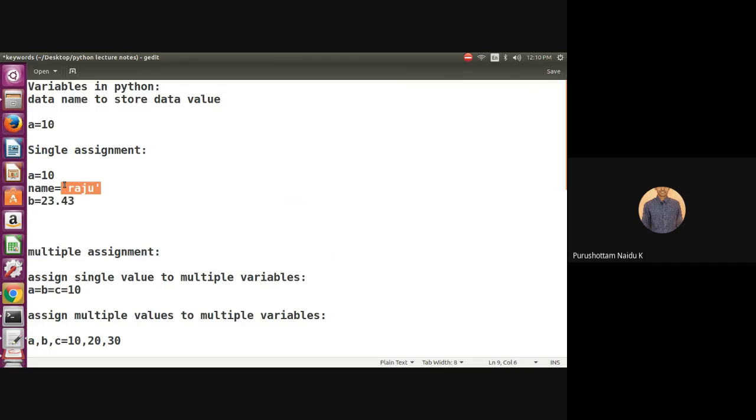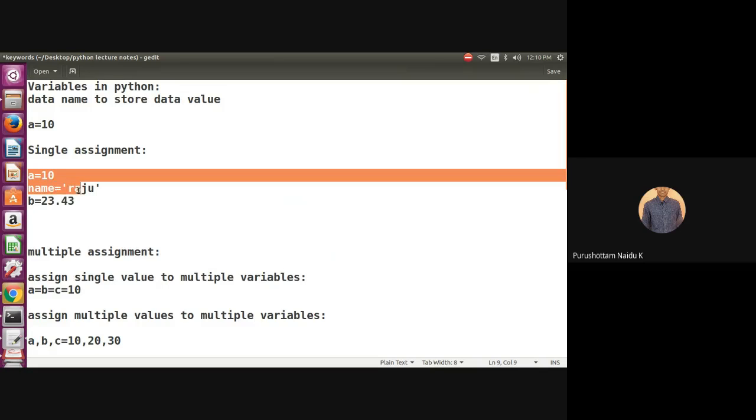Razu is assigned to the variable called name. That means Razu is assigned to the variable name. 23.43 is assigned to variable b, so b is a real value. These are single values assigned to different types of variables.